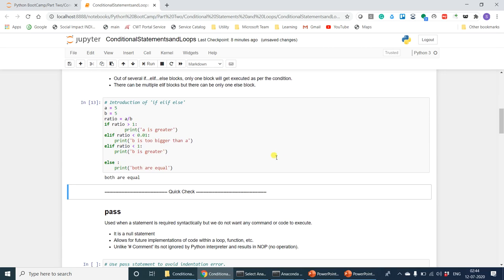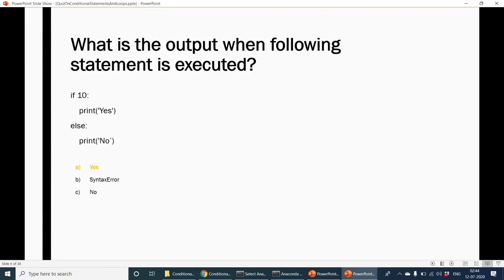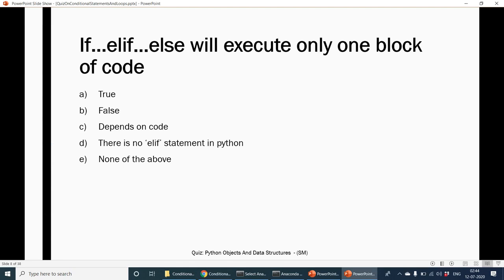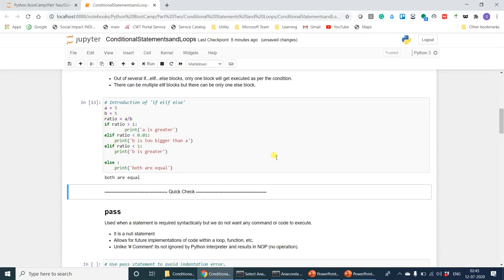Now let's have another quick check on the if elif piece. This is a theoretical question. If elif else, will it execute one block of code? Options are true, false, depends on code, there is no elif statement in Python, none of above. Right. First option would be right because as we know, only one block of code will get executed out of multiple if elif else blocks or statements that have been given. So with that, we have seen basics of if else, and if elif.